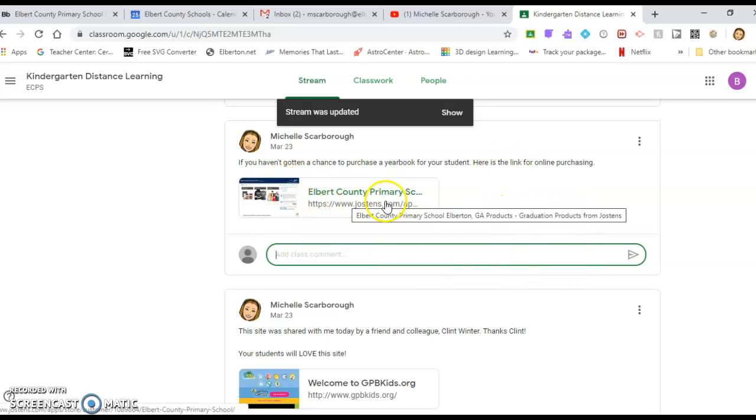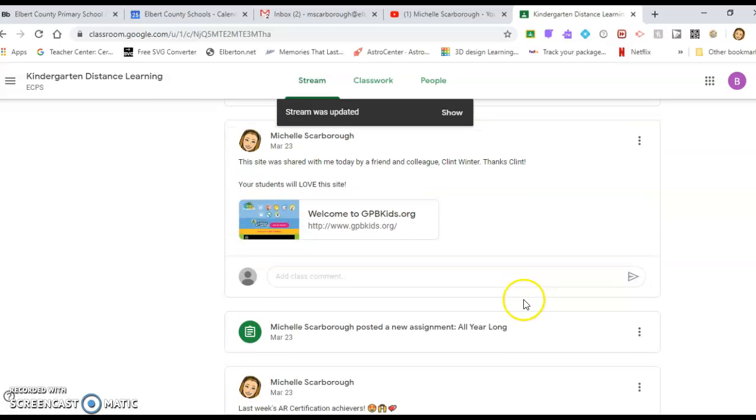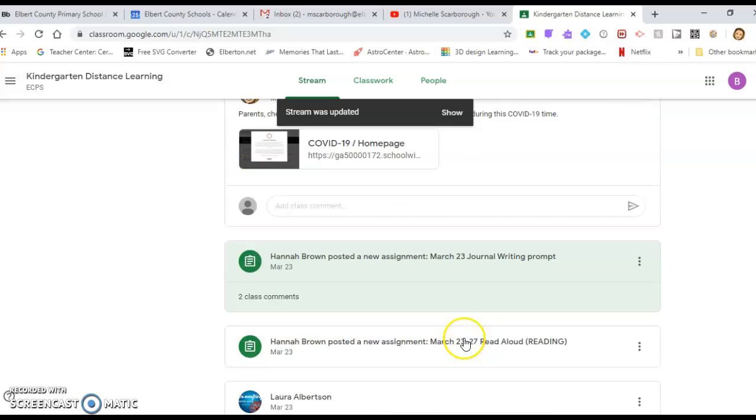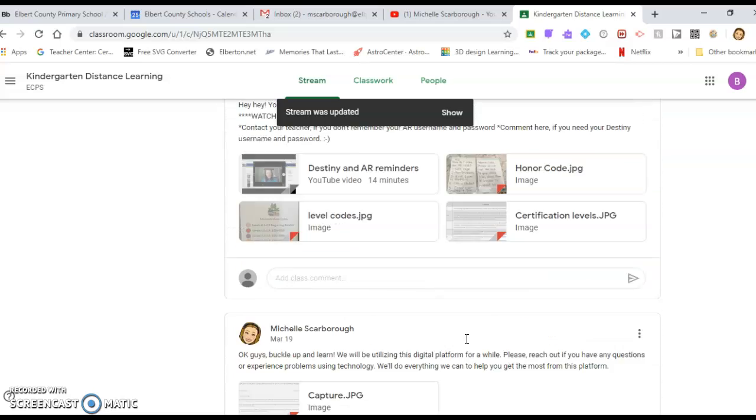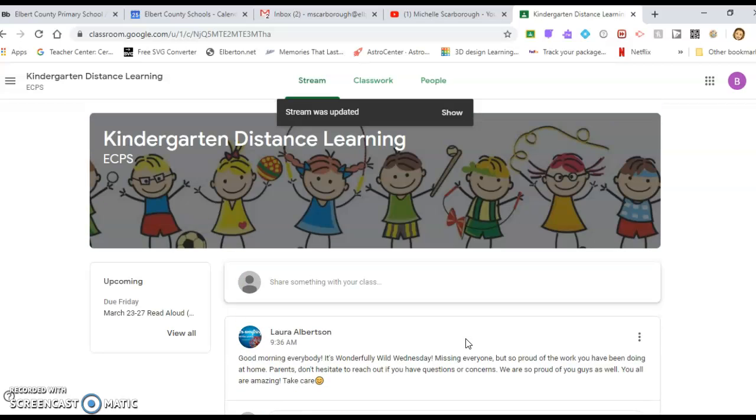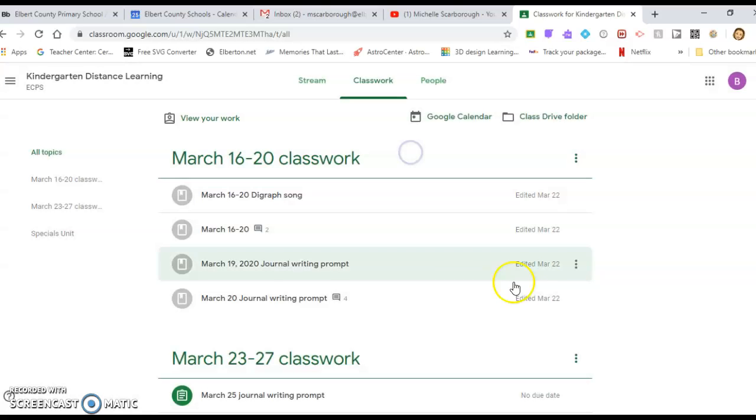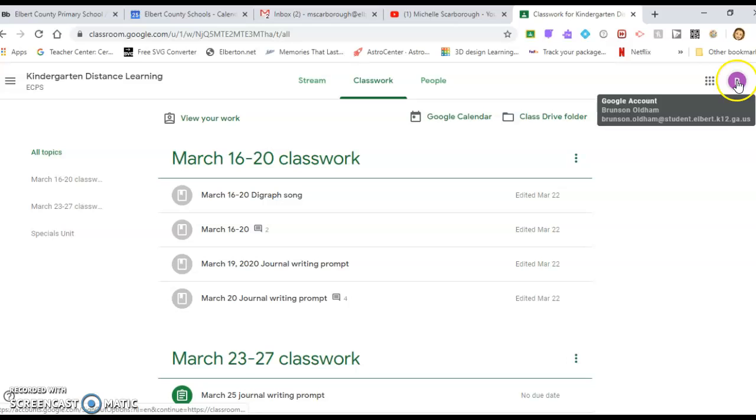This is a link for the yearbook if you've not bought a yearbook yet, and different things. Here's some resources in here. So this is everything that has been posted during our distance learning time. Now, you can also go to the classwork side, and it says track your progress. When you do this for the first time, it's going to walk you through and give you some help, okay?